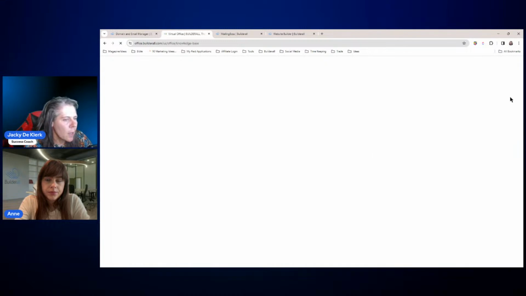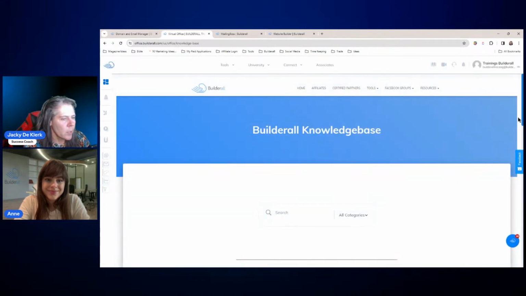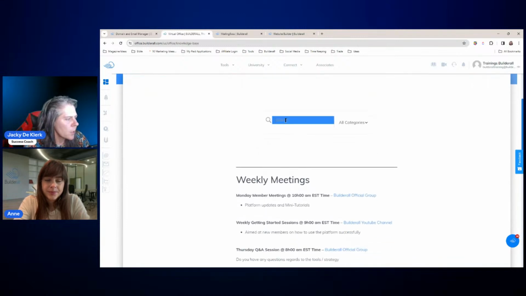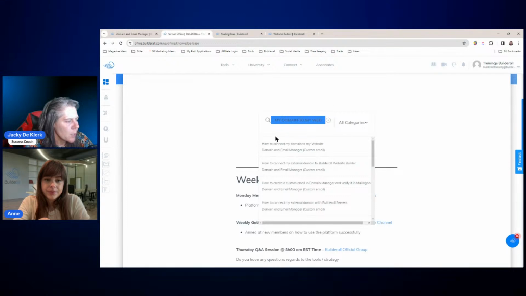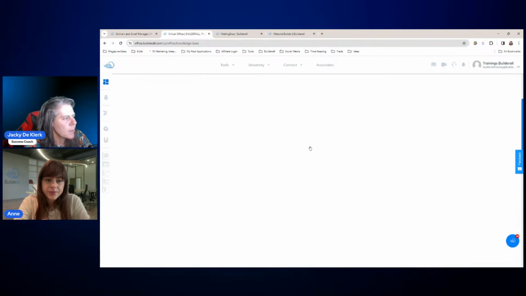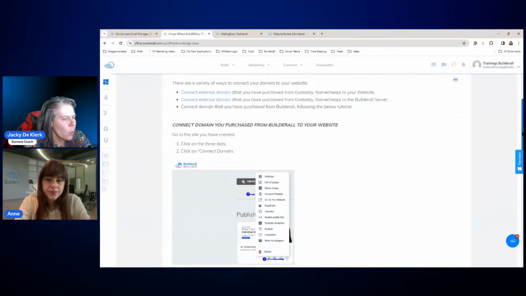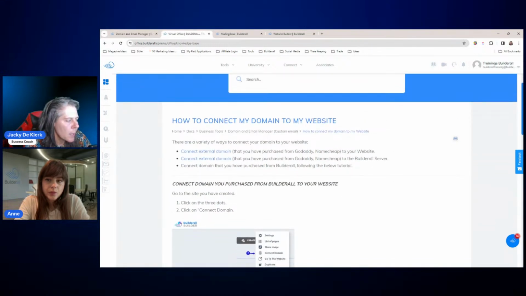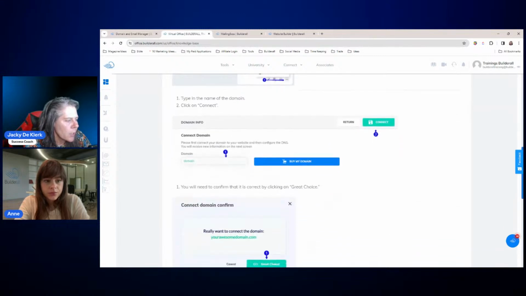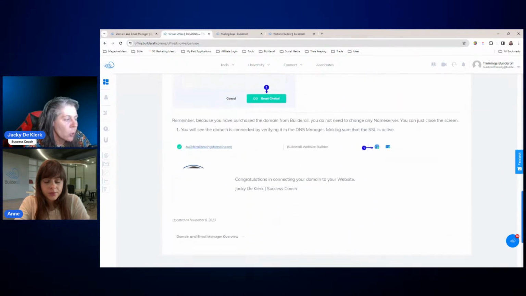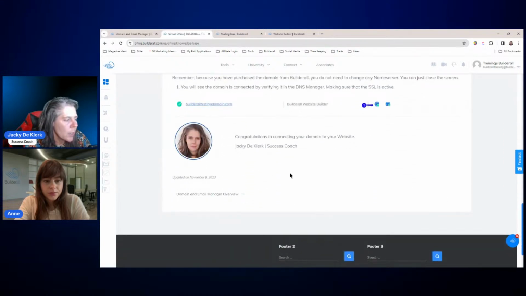And then you are going to type in how to connect your domain. So just give it a moment. We're going to scroll in the search function, and it's going to bring up all the information. The very first one at the top, how to connect my domain, you're going to click on that. And it's going to give you all the information that you need step by step. And as you go through this, it's going to guide you and give you the direction on connecting your domain and then going to the next video.